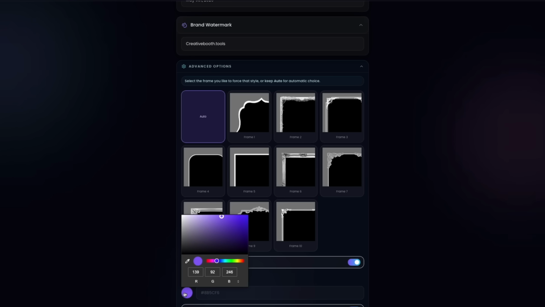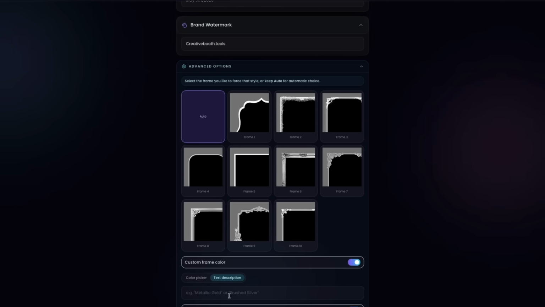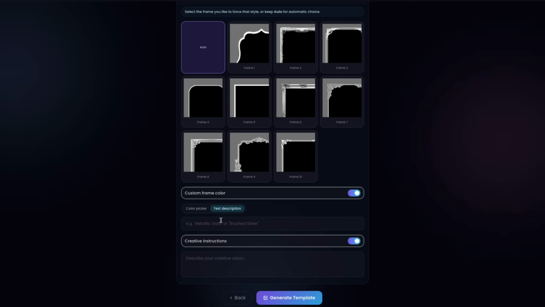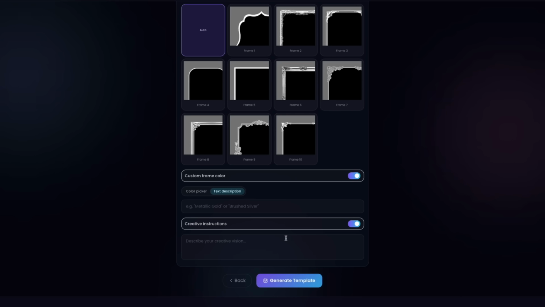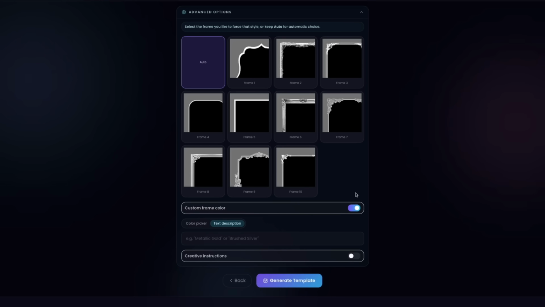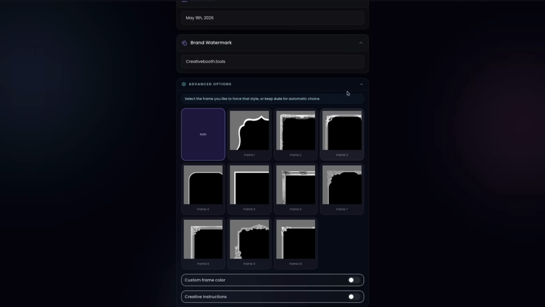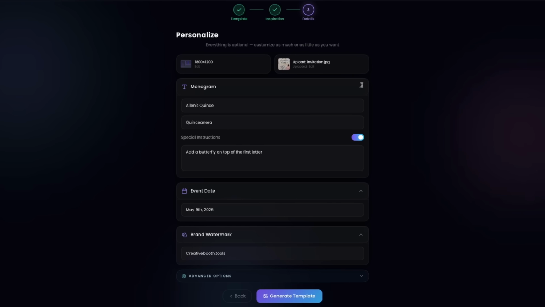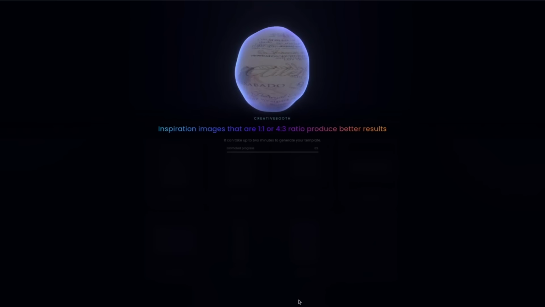You can even force it to use certain color for the frames by using the color picker, or just typing the color on the tab called Text Description. You can also give special instructions to the AI model, such as include the girl with the dress as part of the design, or make the flowers more prominent. But for now, I'm going to leave it as it is, and let our model do its magic. So now I'm ready to generate the template.